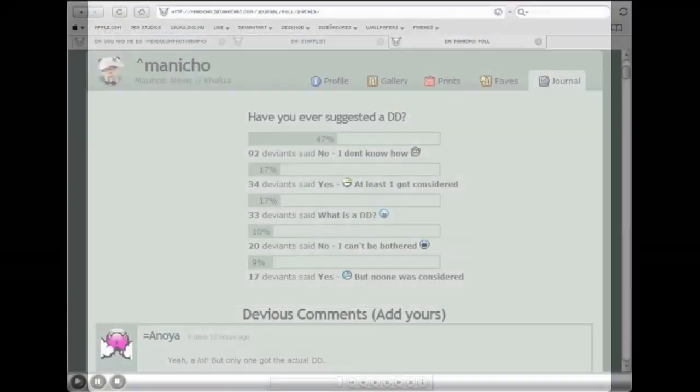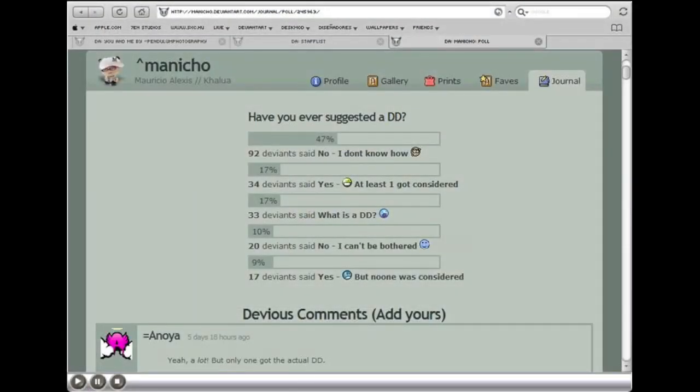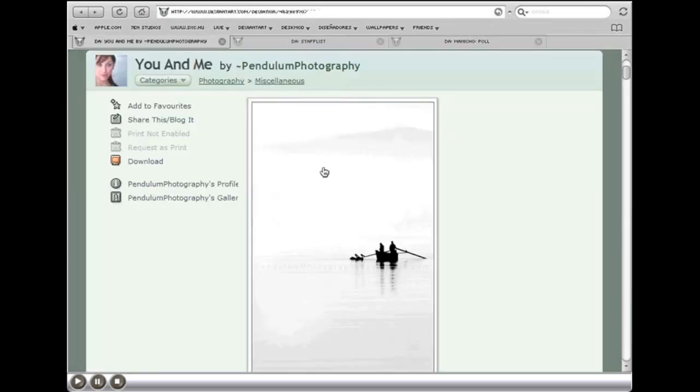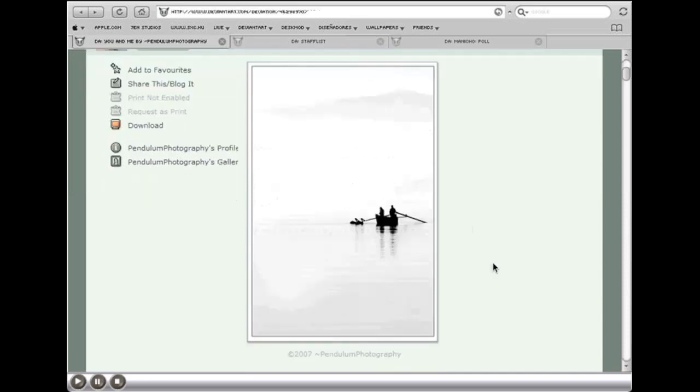Bye. Okay, well, on the last poll I did, there were a lot of people that didn't know how to suggest a daily deviation. Some of them didn't even know about the daily deviations, and some of them can't be bothered to suggest them. So this is a quick tutorial about how to suggest a daily deviation. I already selected a picture that I really like. Well, yeah, I like it. I think I'm gonna save it first.